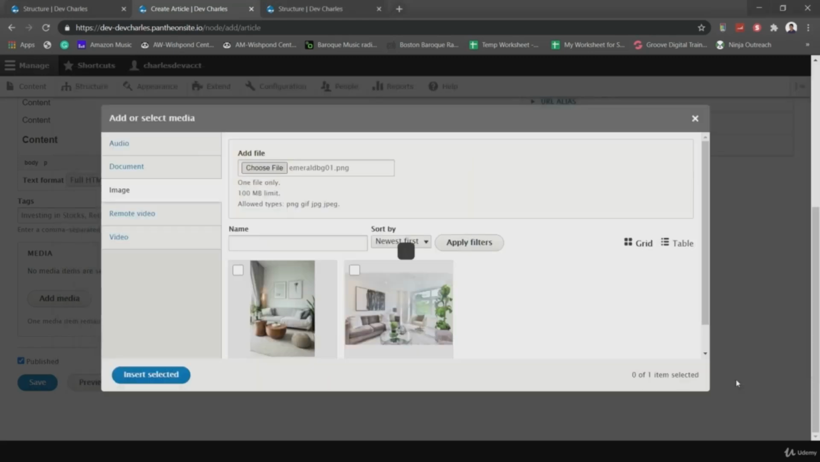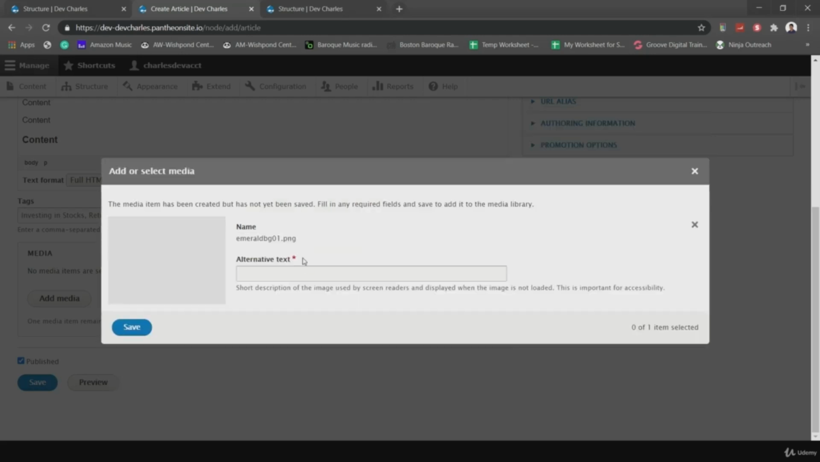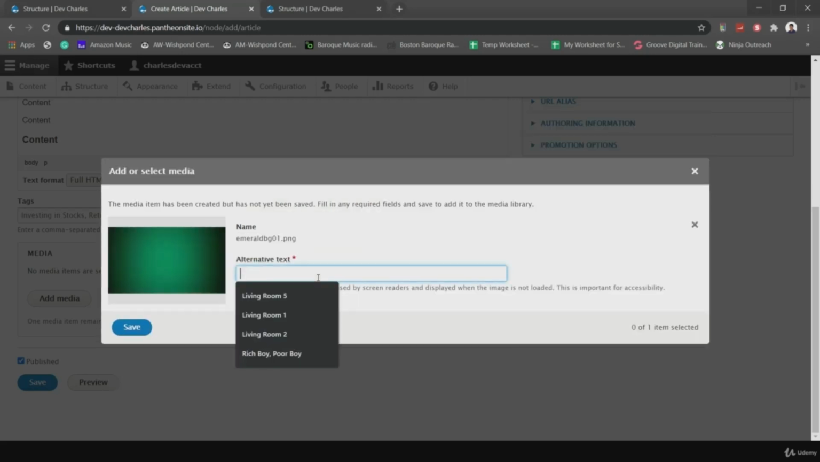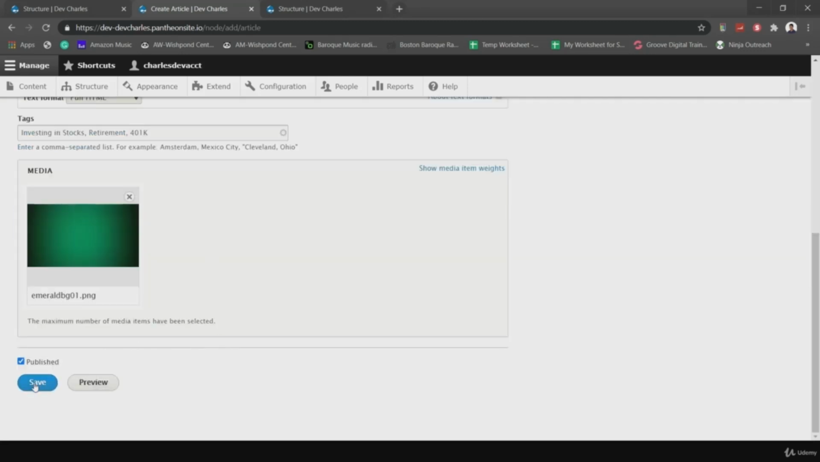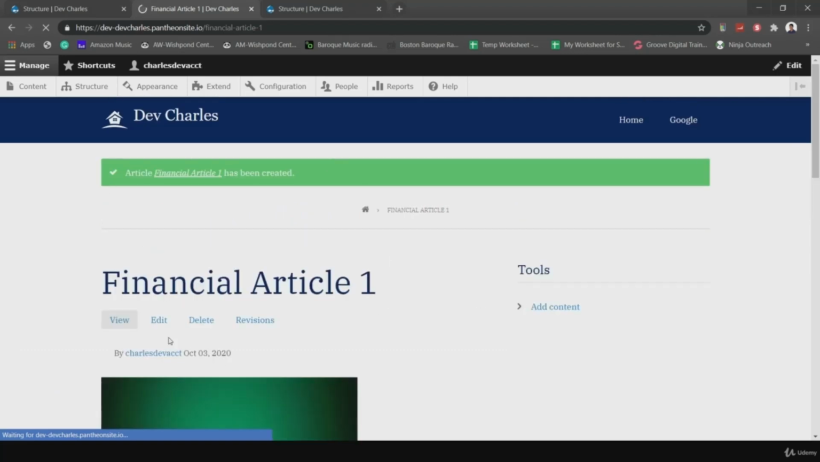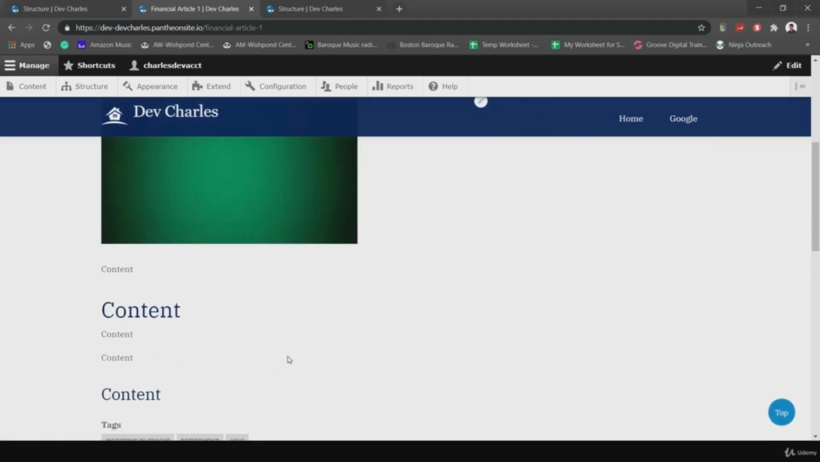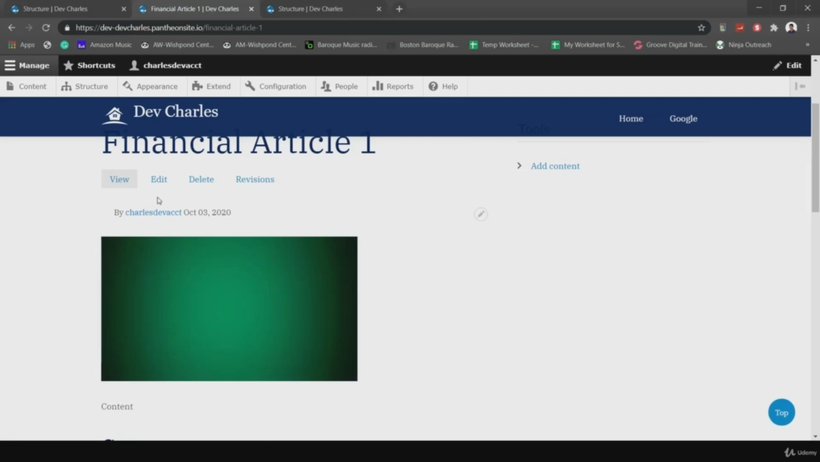I'll just use this as a placeholder and then put in this alt text, green box. And then add that to my article and then publish it. Okay, that's how it would look with my content below the picture.